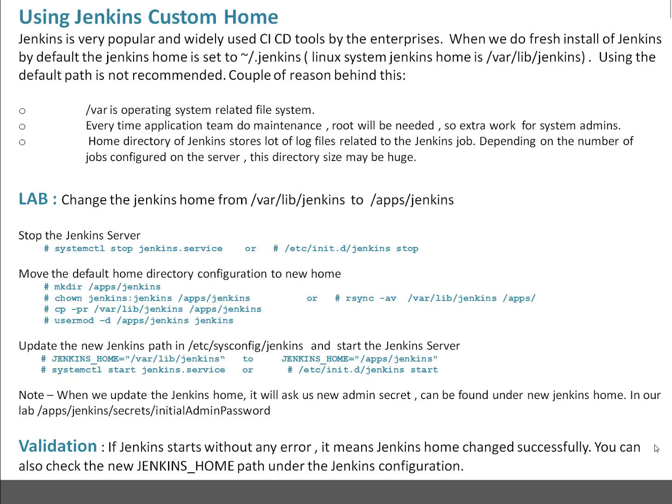Next, when Jenkins runs, Jenkins jobs create a lot of logs. If you have multiple jobs running, there will be multiple log files, and they will consume a lot of space. So we don't want the application to consume space on the OS file system. Instead, system admins will be very happy if the application has its own dedicated file system to run Jenkins. So in this lab, we are going to update the default path to a custom path for Jenkins. You can see on screen, we are going to change it from /var/lib/Jenkins to /app/Jenkins.